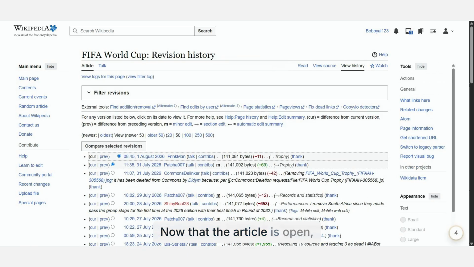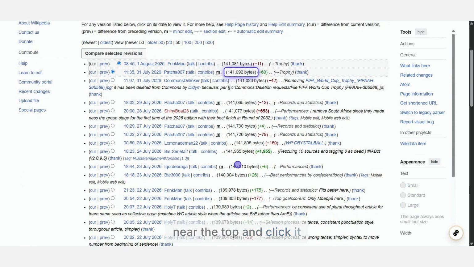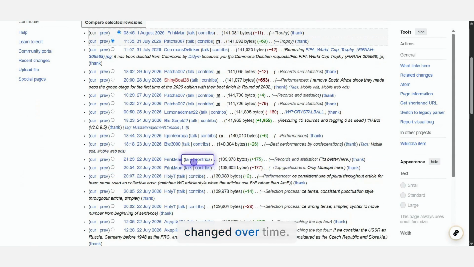Now that the article is open, look for the View History tab near the top and click it to see how this page has changed over time.